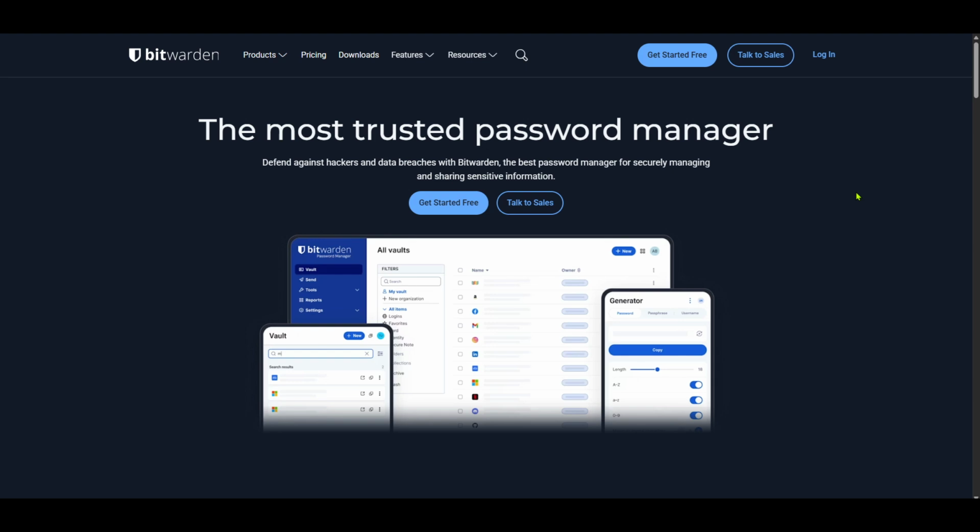First, you'll want to fire up your web browser and head over to the Bitwarden website, which is renowned for being one of the best password managers for business, enterprise, and personal use. If you haven't set up an account yet, now is the perfect time to go through their Get Started Free option. Creating an account is straightforward. You just need to fill out your information, follow the prompts, and you'll be set up in no time.